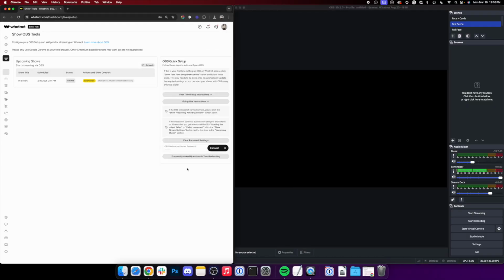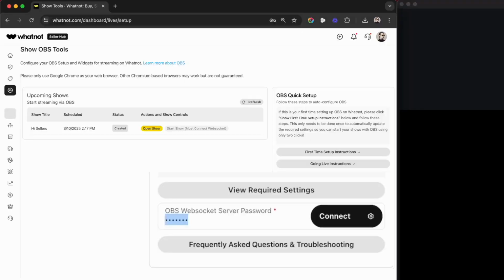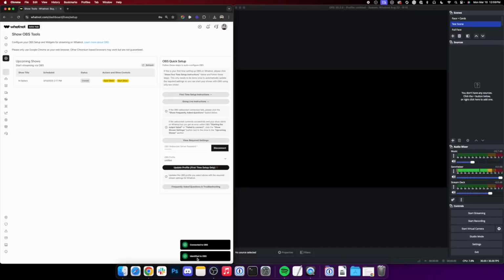Return to the Show Tools page on Whatnot. Enter in that custom password you just entered into OBS, and then click Connect. You should see that we've identified OBS as well as connected to OBS. If you try to connect and it fails to connect to OBS, make sure that your password is correct in OBS as well as here on the Show Tools page.